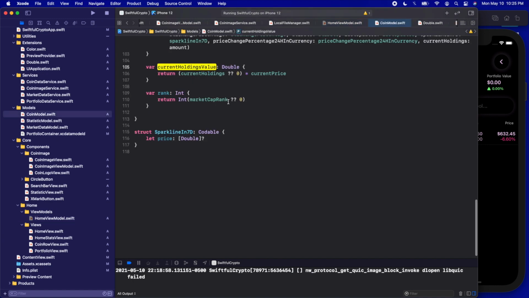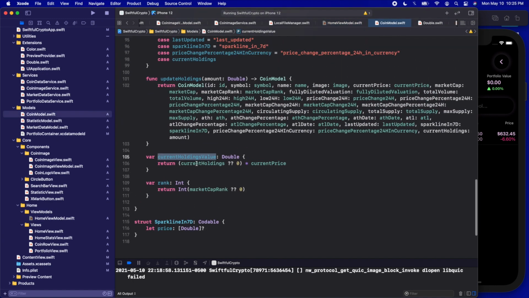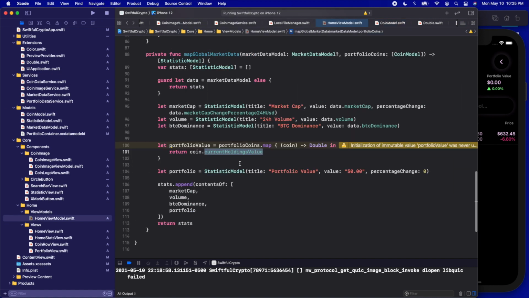I'm going to jump to it. We set it up. The current holdings value is a custom variable. It's the current holdings amount, the quantity, times the current price. So that is the USD value of these coins. And this works, but we can make this more condensed as well. So I'm going to actually use the more condensed version just for readability.